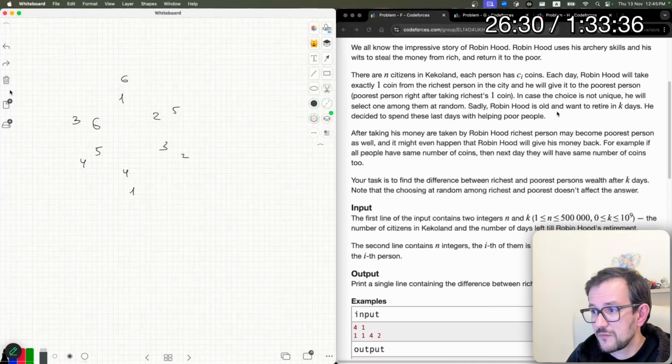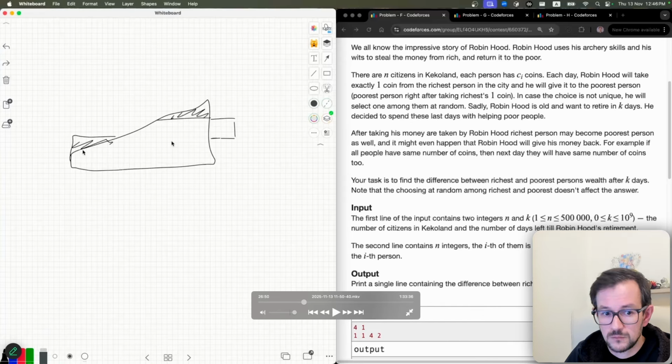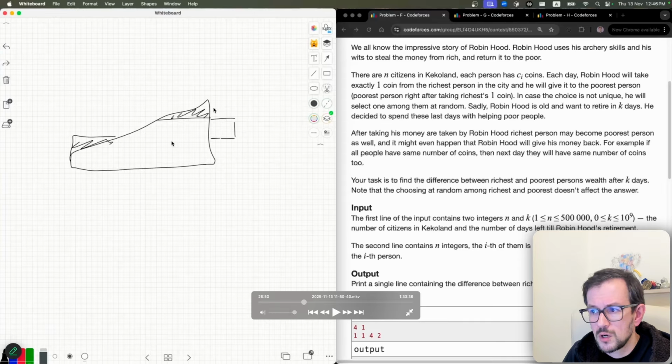So basically what we have in this problem, okay, I will draw a picture here. I have some people here. If you sort all the people, you don't need to sort them actually, but if you sort them, what you're doing is you take some coins from the richest people here and give these coins to the poorest people here.